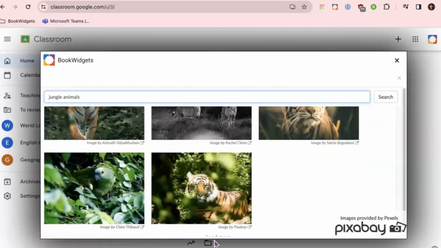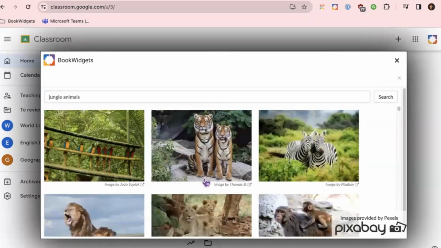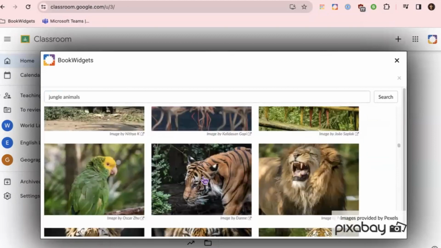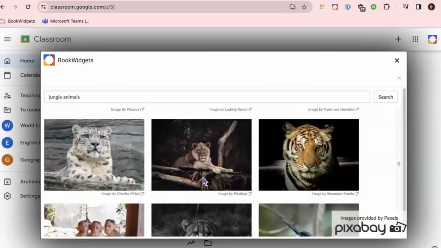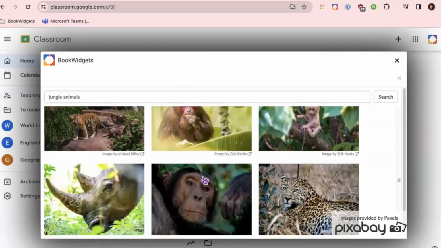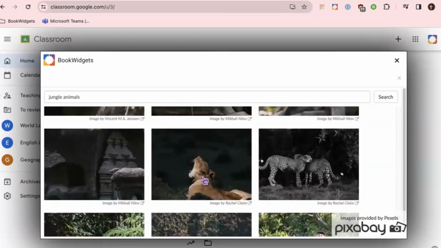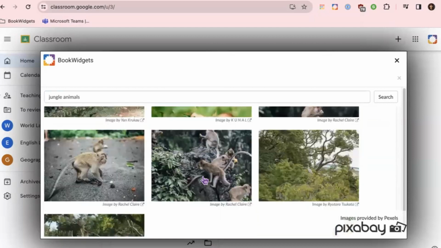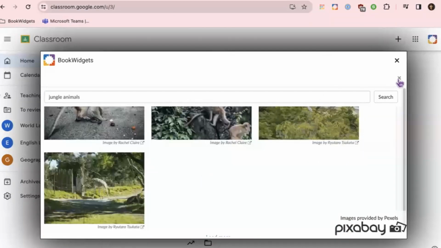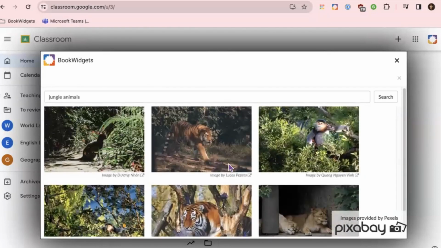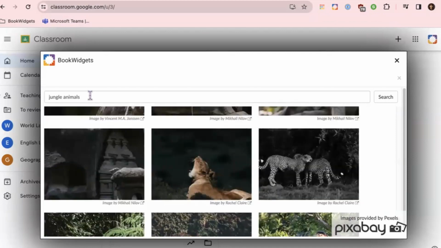If you don't see what you want, you can select load more, and you can see even more selections that you can choose from. So lots of different images and pictures directly inside Google Classroom that you can use for your students. You, of course, can also search for an image on your drive or from your saved files. So however you would like to do that, you are more than welcome to do that.